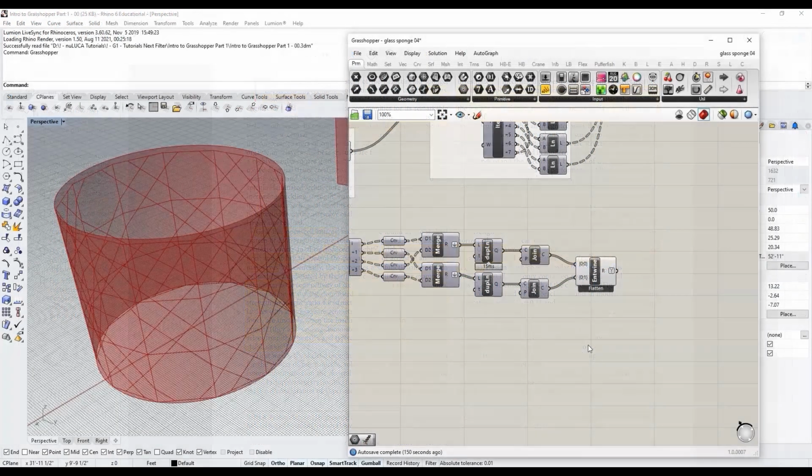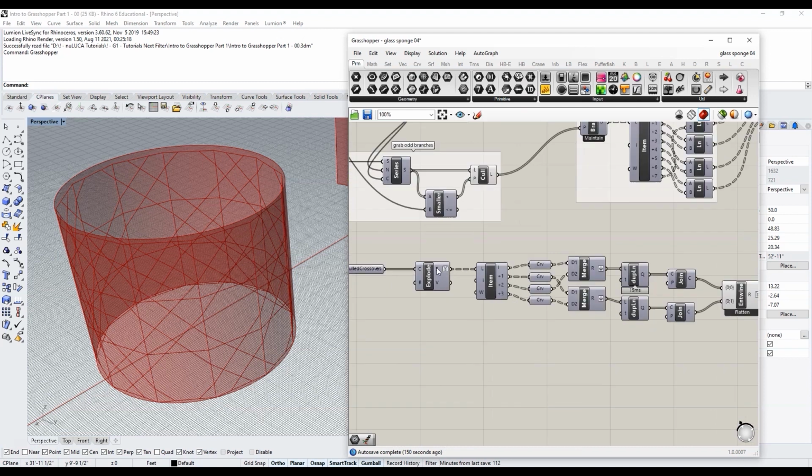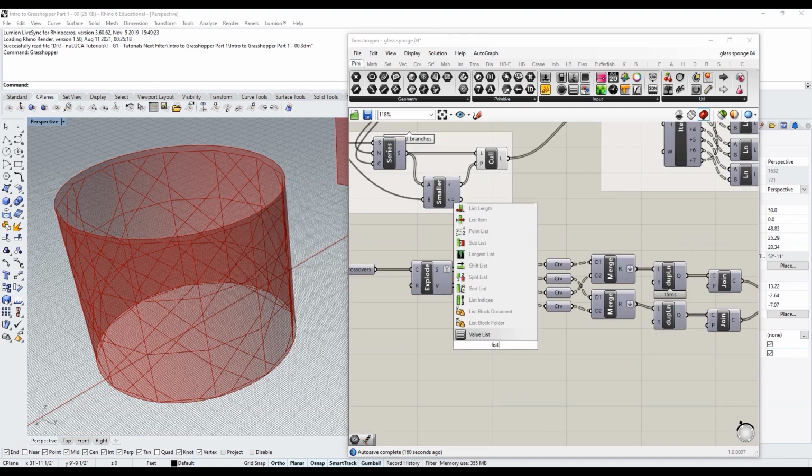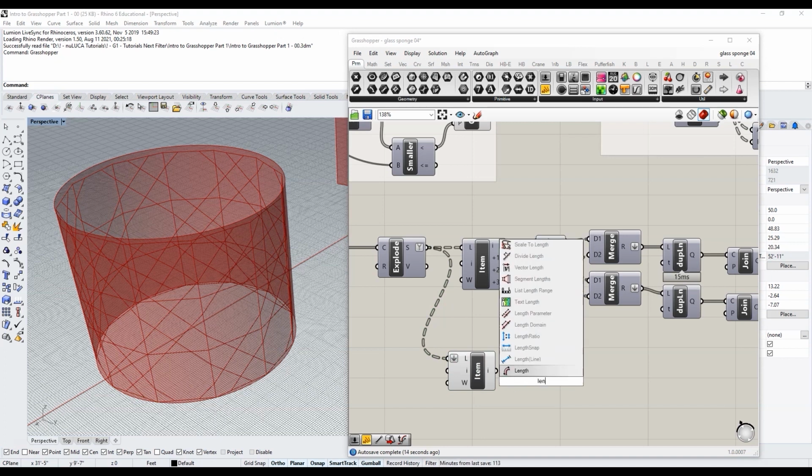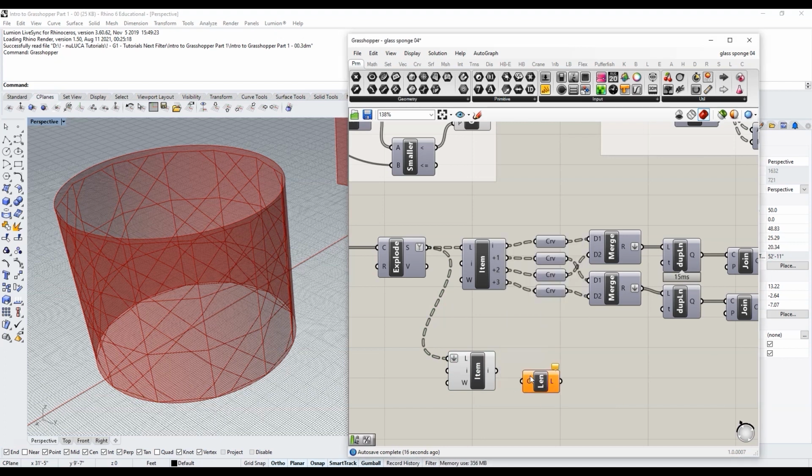And so the first thing that we need to do is get L. So let's get a list item component. And what we're doing here is just grabbing one of the segments from these squares. I'm going to flatten this list. And so what's coming out of here is just one line. It doesn't matter which one because these are all the same length, and we need to figure out what is the length of that line. So let's get a length component. It's this one here, and you can see that the input is C, and that's curve. Let's put a curve into that input, and it's going to give us the length of that curve.